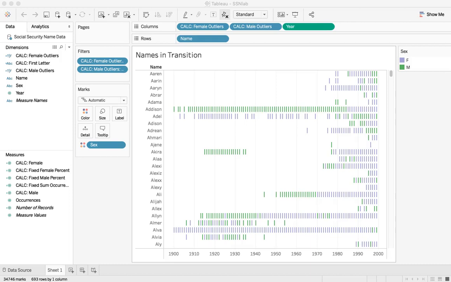All right, welcome back to the second half of this lab. In this lab, we're going to make 5 more visualizations using Tableau. For this one, I'd like you to open up the workbook that you've already been working in. So this is the Social Security Administration workbook, the one that you have all of the calculated fields.